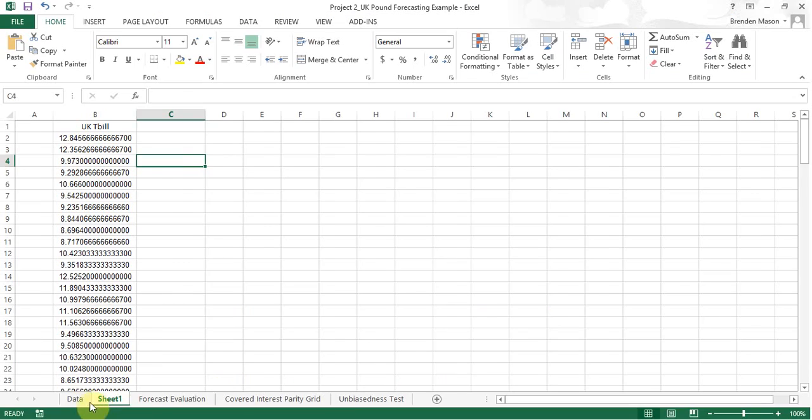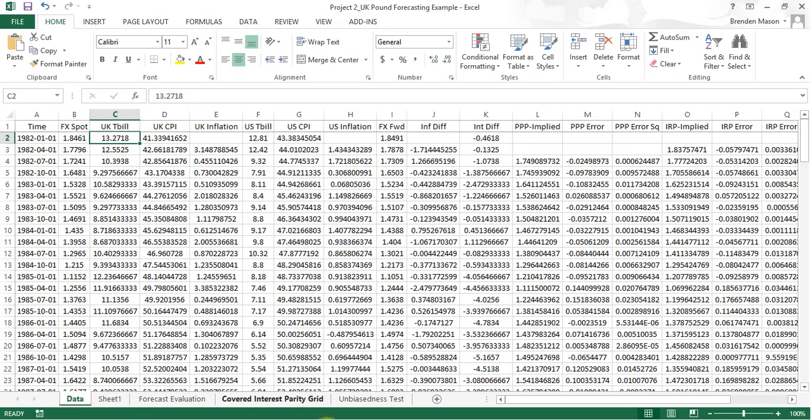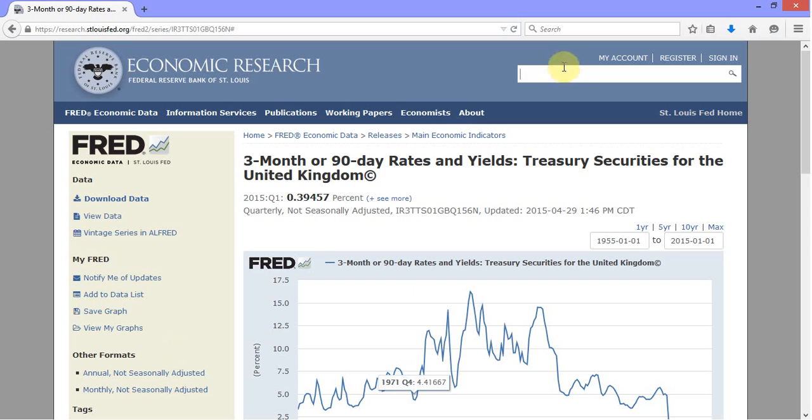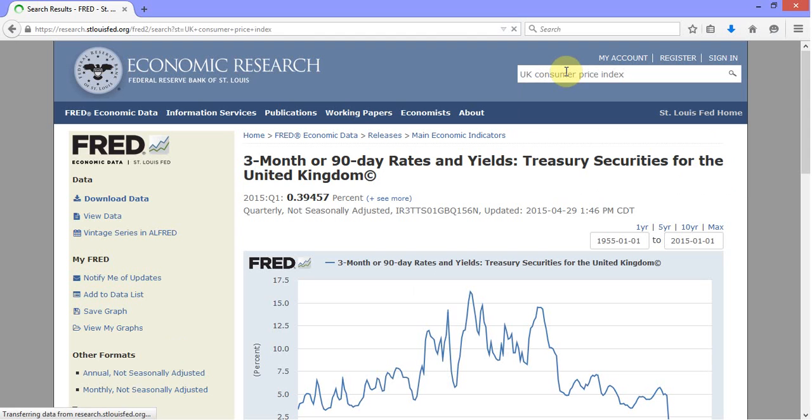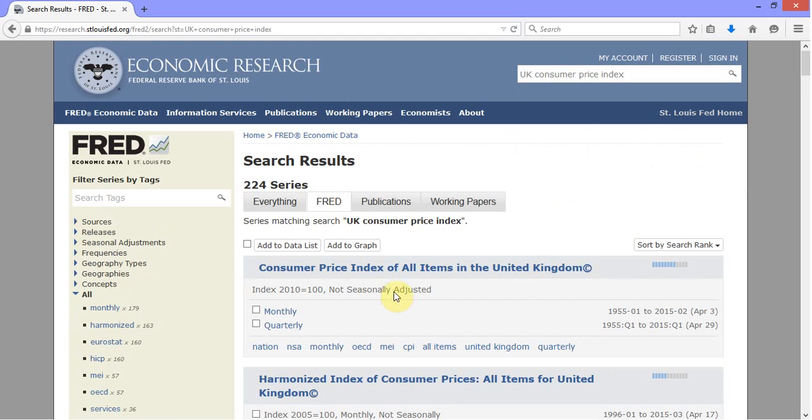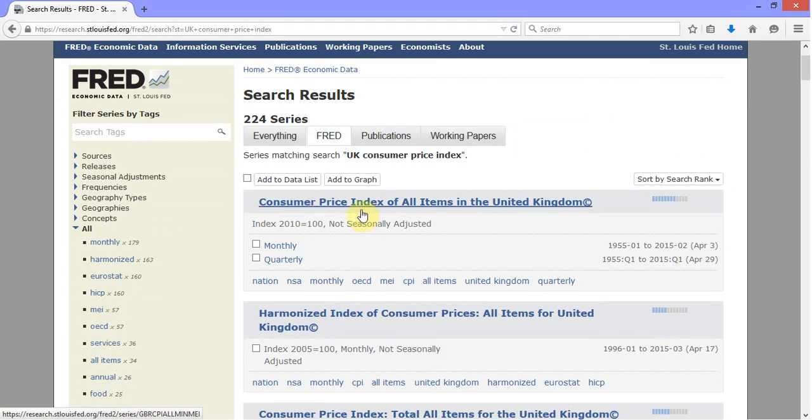Then go back here, and what else do we need? We need the UK CPI, so just search UK Consumer Price Index. Again, FRED is pretty smart. It should pick it up within the first couple links here, and indeed it does. Consumer Price Index, all items in the United Kingdom. This is what you want.